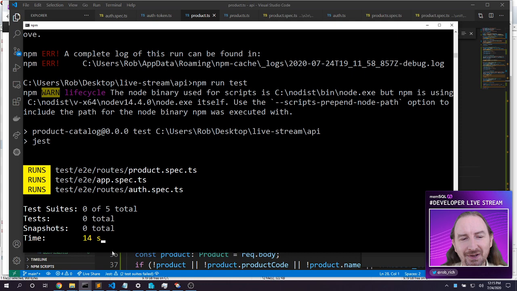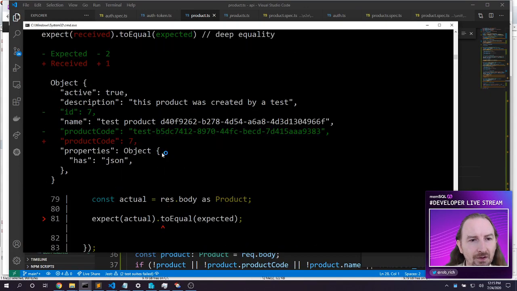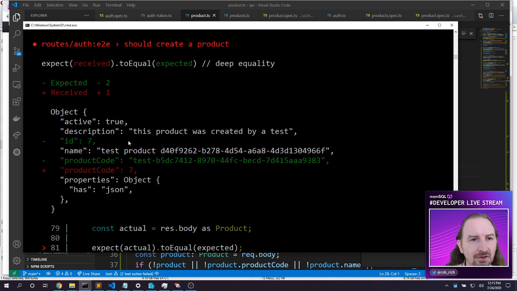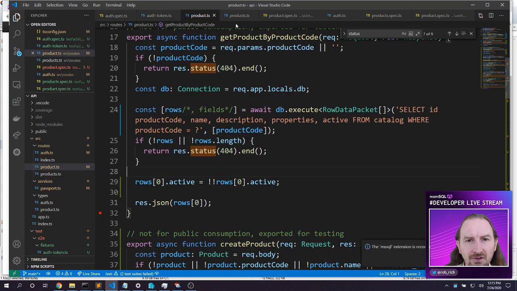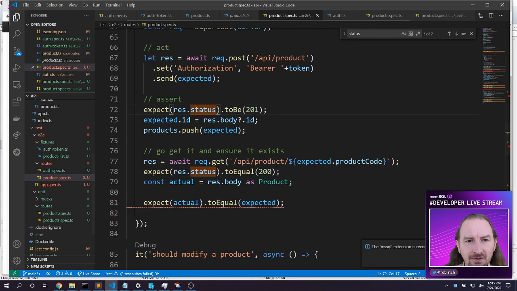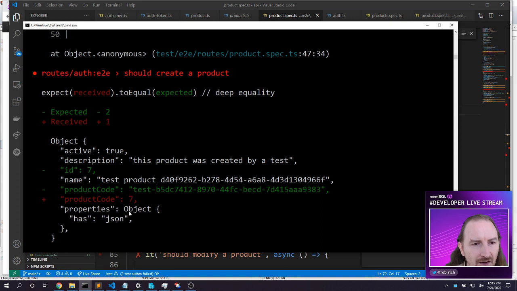I jumped the gun a little bit. Go, go, go, go. Okay, the product code. It looks like we stuck it in the wrong field in our test. Back to the product test. Expected.id. Did I not put that in the right spot? Should create a product. And our product code, that's definitely the ID, not the product code.